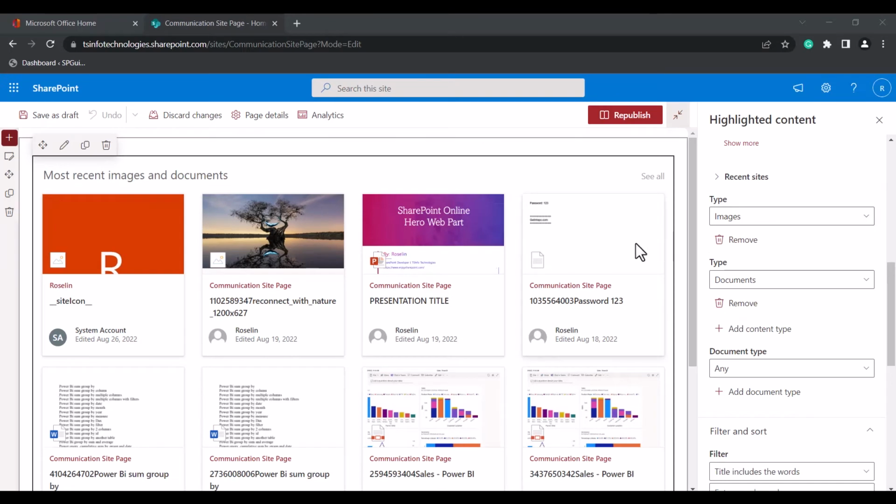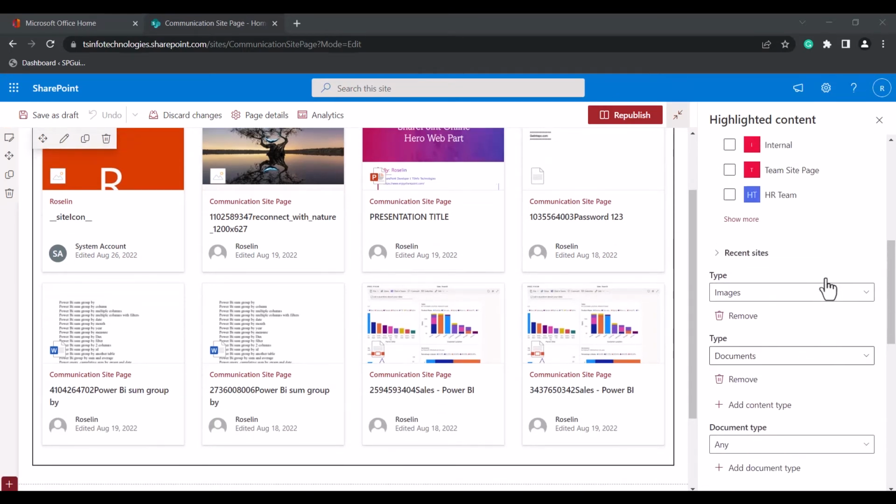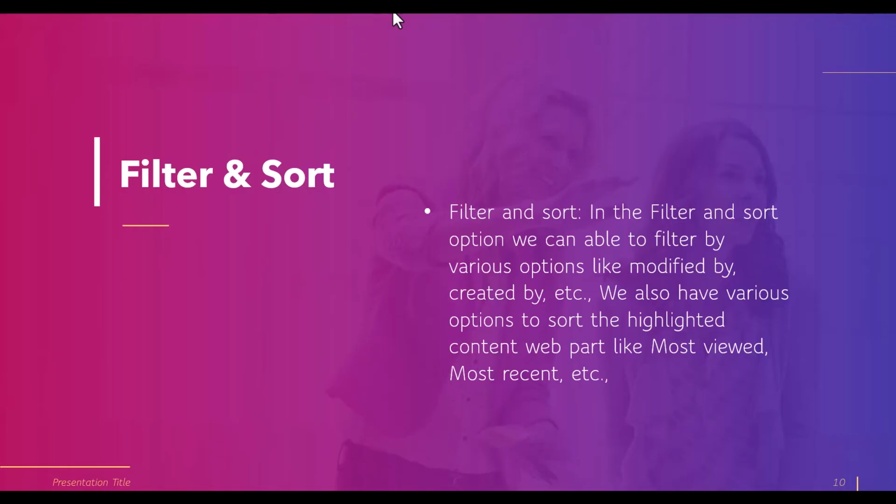And this is how we can choose the content source and content type that we want to display in our highlighted content web part. Now we will see how we can filter and sort and display the content in the modern SharePoint site highlighted content web part.